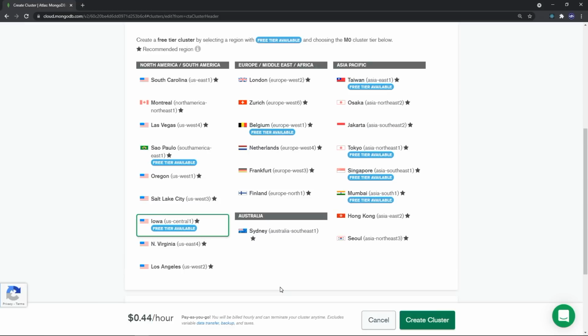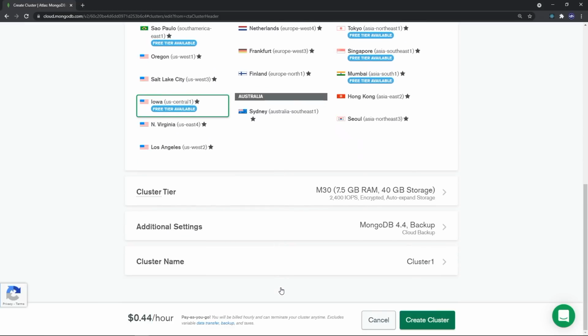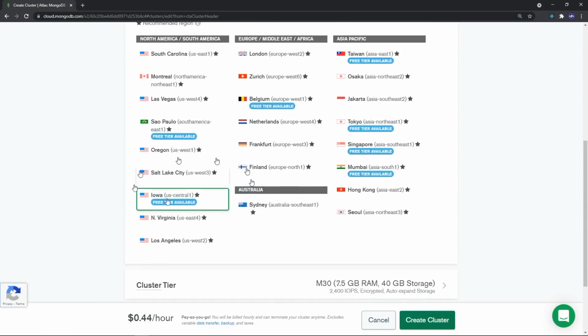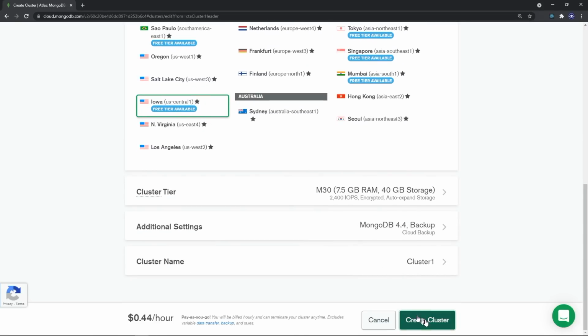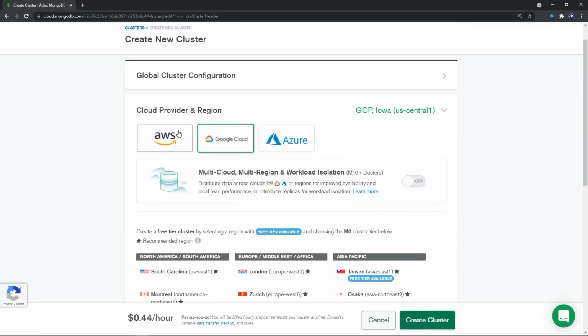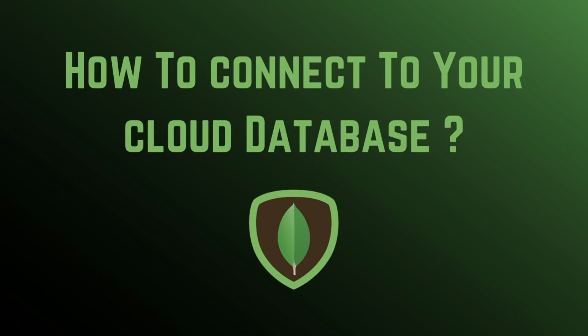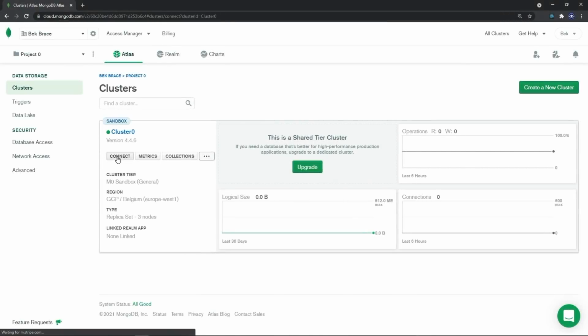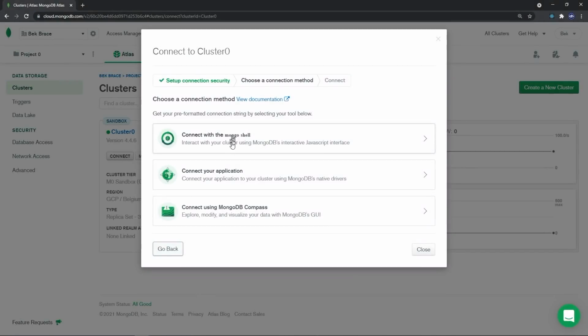All right. Yeah, but it's just pretty straightforward. You will choose whatever, and then you will hit create cluster. It will take some time to deploy, and you will be ready to go. How you can connect is by clicking on connect, and you will have different tools.